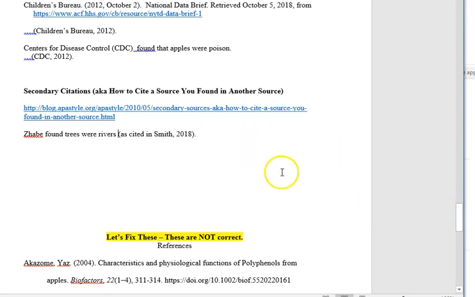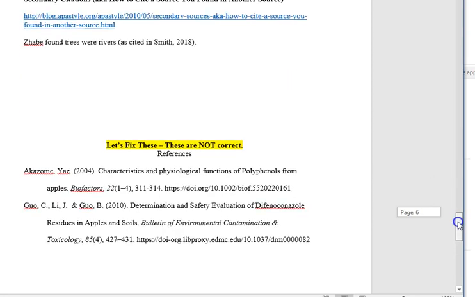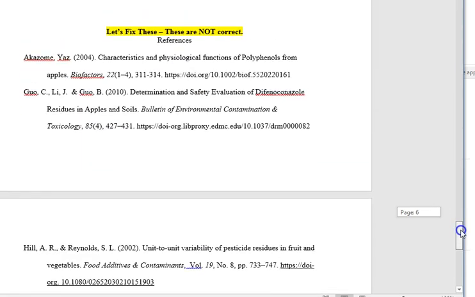And as a warning, much like a block quotation, professors do not want to see a lot of these. They want to see you find the original pieces. And the library is really a great place to do that. So I'm hoping that was helpful. So let's look at these. These are not correct. So let's go look at them piece by piece.